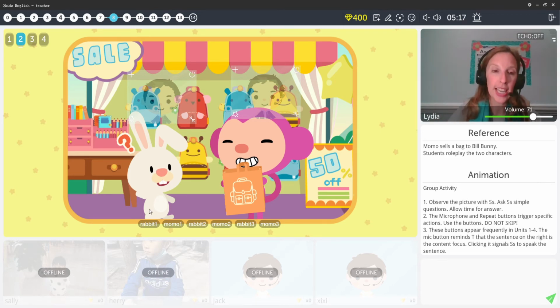So you can see down here that some of our buttons are Rabbit 1 and Momo 1. So this is one discussion together. Rabbit 2, Momo 2, and this is a second discussion. And the third discussion is Rabbit 3 and Momo 3. That's why it says 1, 1, 2, 2, 3, 3. These are grouped together. If you go to the next screen, you can see it's Rabbit Momo 1, Rabbit and Momo 2, Rabbit Momo 3, and Rabbit Momo 4.